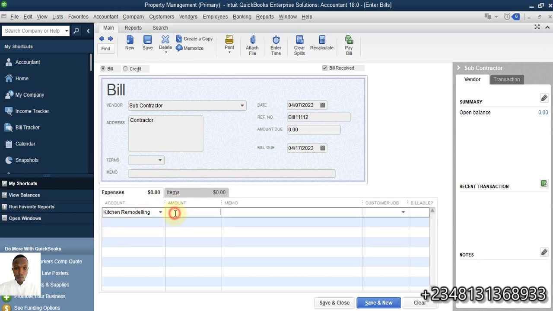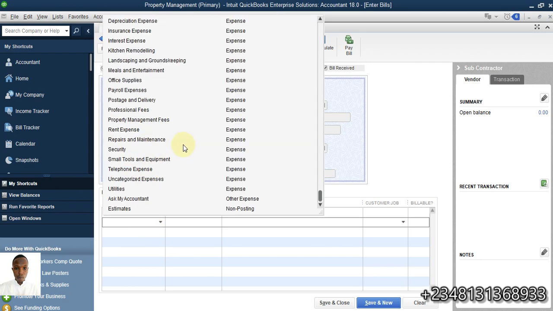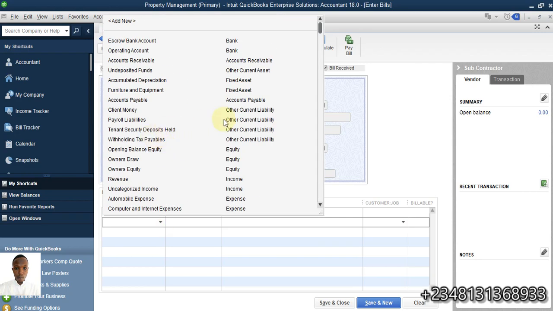Okay, now I'm going to select over here. The kitchen remodeling is definitely going to be 80,000, but I'm paying less. Now I'm going to select the withholding. I have created an other current liability account as withholding tax payable, which is correct.